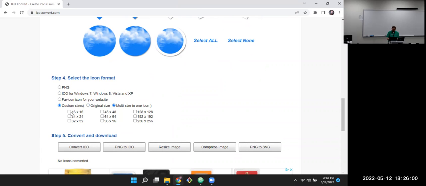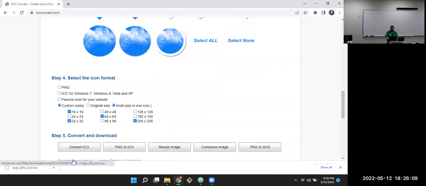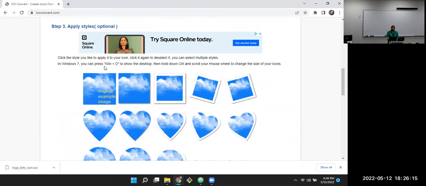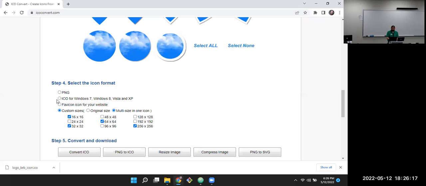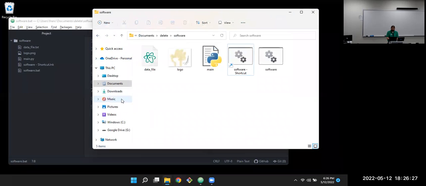Probably a multi-size one. That's a lot easier because then you can do a whole bunch of sizes all in one thing, and it just takes a second to get that. So ICOconvert.com. I've been using this one for years. Just upload your picture, choose the size. It's easiest just to choose a whole bunch of sizes as one image. That way you have them all covered instead of having a bunch of different images.